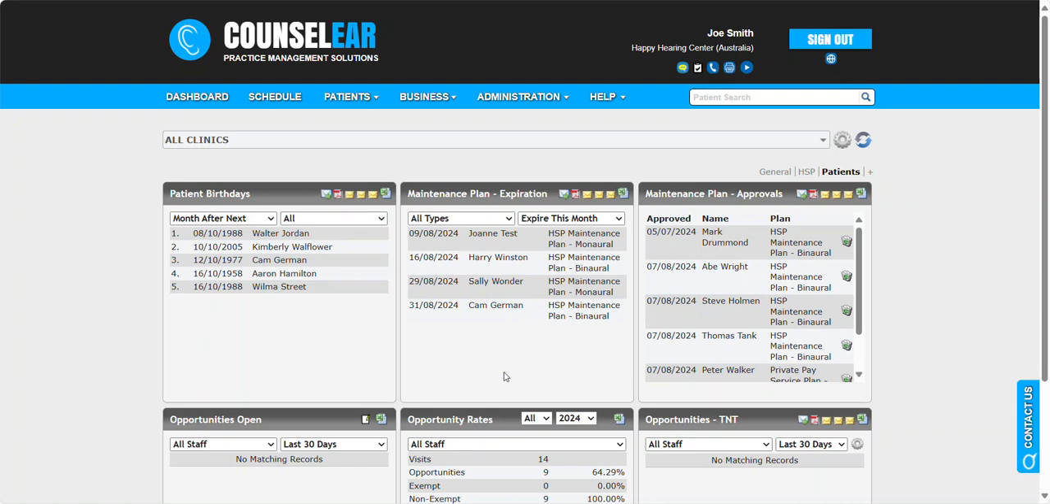So we're starting here because this can be the place where you look to find any maintenance plans, HSP, private pay, that are either coming up for expiration or have already passed expiration, right? So it's a very powerful tool for locating the list of applicable clients and their maintenance plans, of course. From here, you can use this information to email clients directly. You can either do this right from the dashboard widget, or you can go into individual client profiles and send an email.